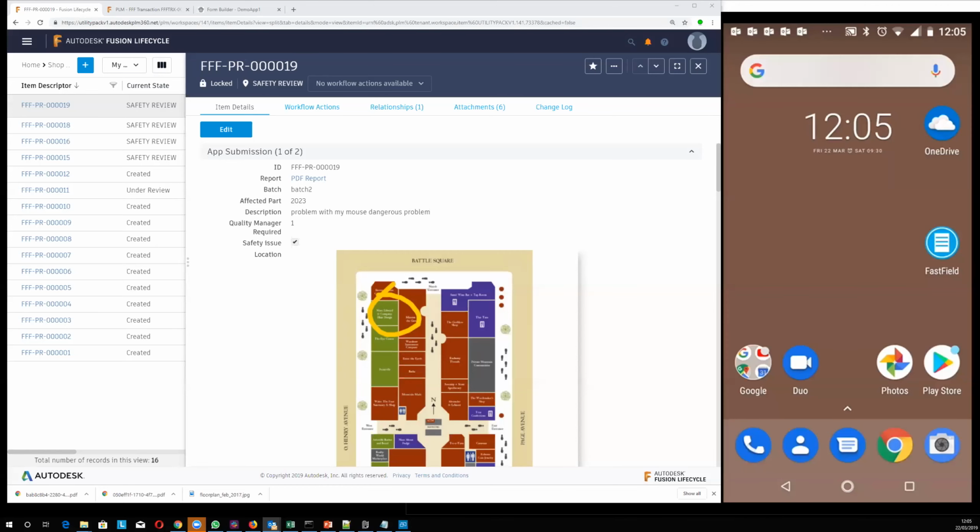Hello, in this series of videos we are looking at FastField Forms and Fusion Lifecycle working together. So FastField is a fantastic application to build rich data quickly from mobile users. These could be on the shop floor or traveling around the world to see your customers. It can even work offline and submit its data as soon as the user is back online.